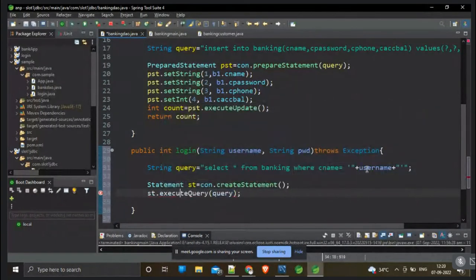This particular thing will return a set of results to us, so we can store it in a result set. ResultSet rs equal to st dot execute query. Now we have the results based on the username, right?